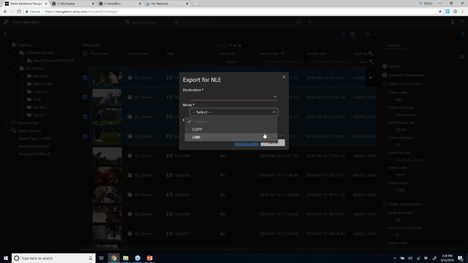So if you're on your network, you're okay working across the network, and maybe you're working with some lower bitrate files, you don't want to necessarily create duplicates on another machine, you can just use a link, and your NLE will link directly to that asset on your NAS storage, for example. If you know you're going to take maybe your editing machine offline, maybe you have a laptop, you're going to go on the road, you can use copy to actually copy that to a destination that you can take with you.